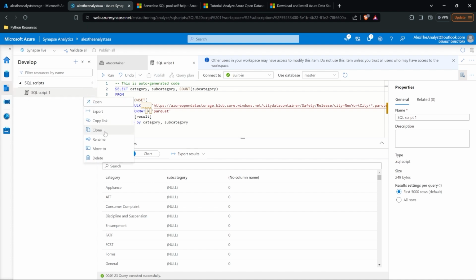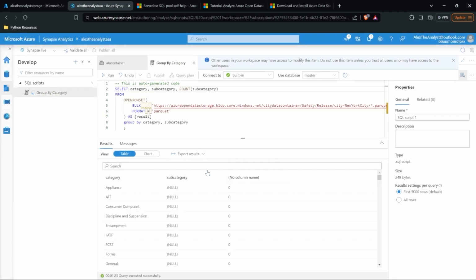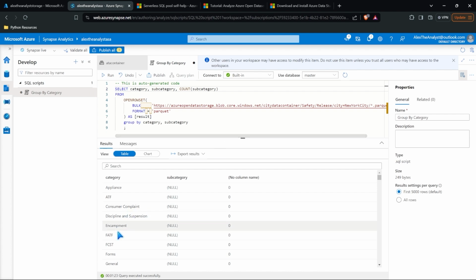We can come over here. We can say rename. We can say this is the, was this New York City? We'll say group by category. We'll just select OK. And there we go. So now we've saved that script. And so that's really important. That's really, really useful.